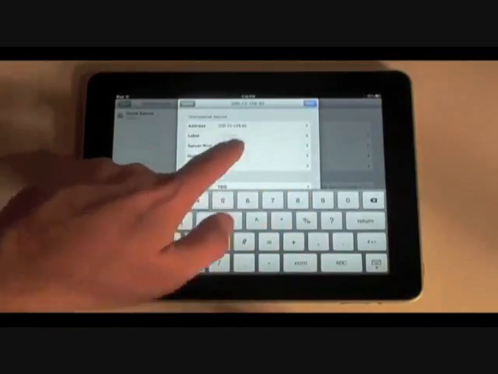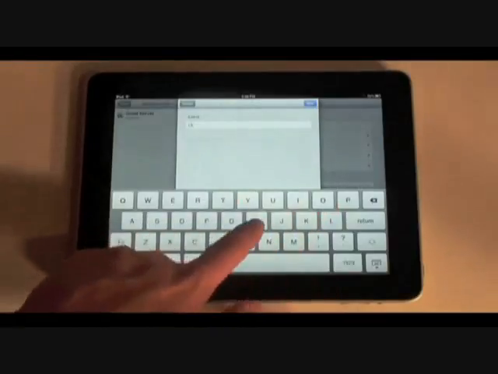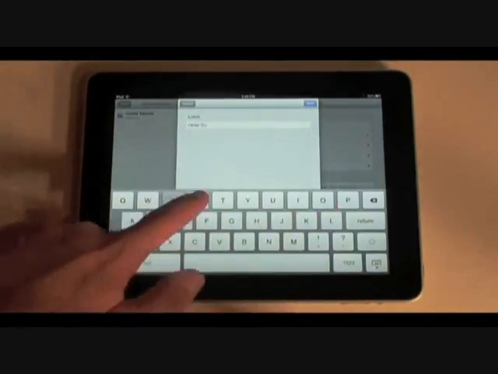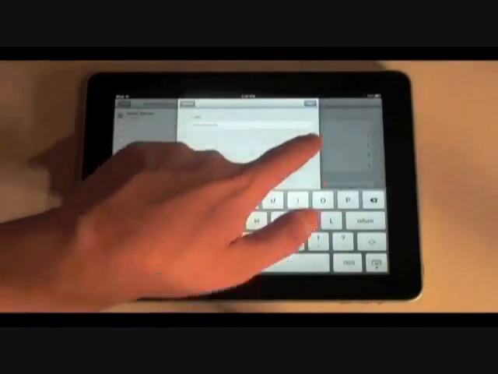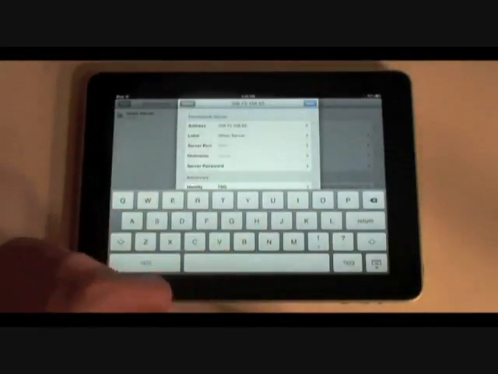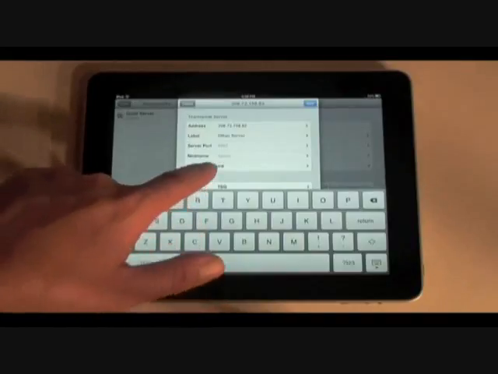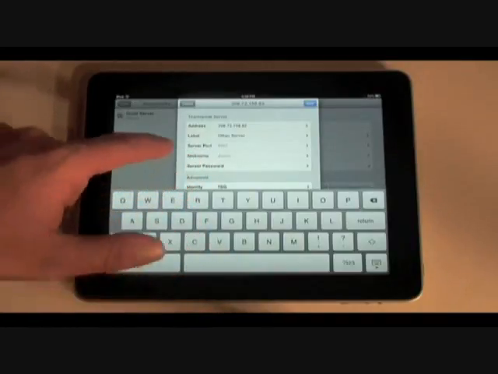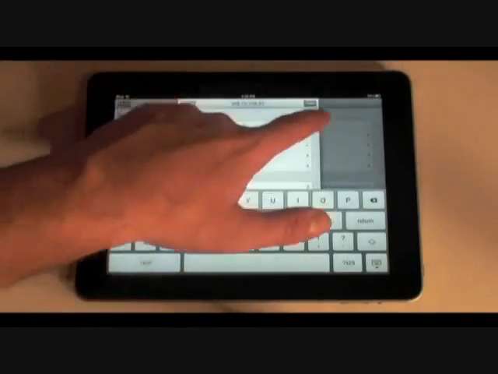Now here, the label, I'm just going to put other server. And again, I'm going to tap the Save button. The port, I'm not going to enter a port here. My nickname, I'm going to keep the same. My server password, I don't have to do one because this is a public server. So I'm actually just going to go ahead and tap Done.